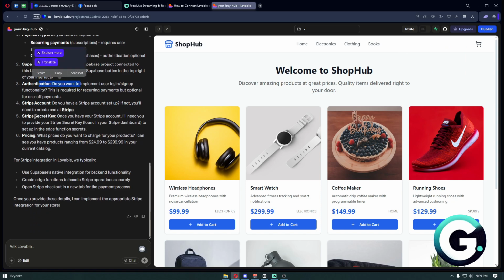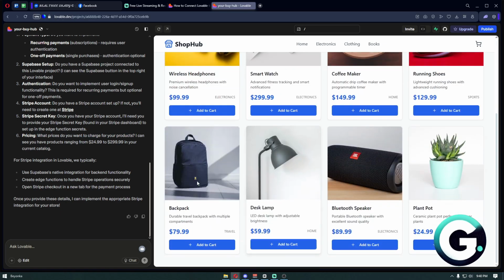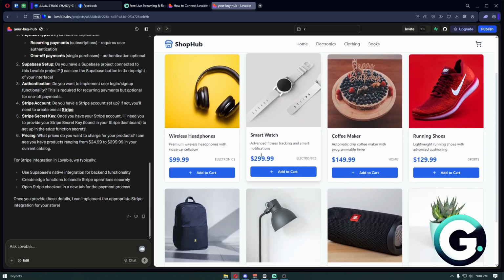Second, or fourth, you have the Stripe account. You have to authenticate it and set up the Stripe secret key. Once you have your Stripe account, Lovable needs you to provide your Stripe secret key found in your Stripe dashboard. You can just go ahead and get that secret key, and you want to make sure that you hide it from anyone. From there, we have pricing. What pricing do you want to charge for your products? Now from there, you can just list the prices for your application or product right here.